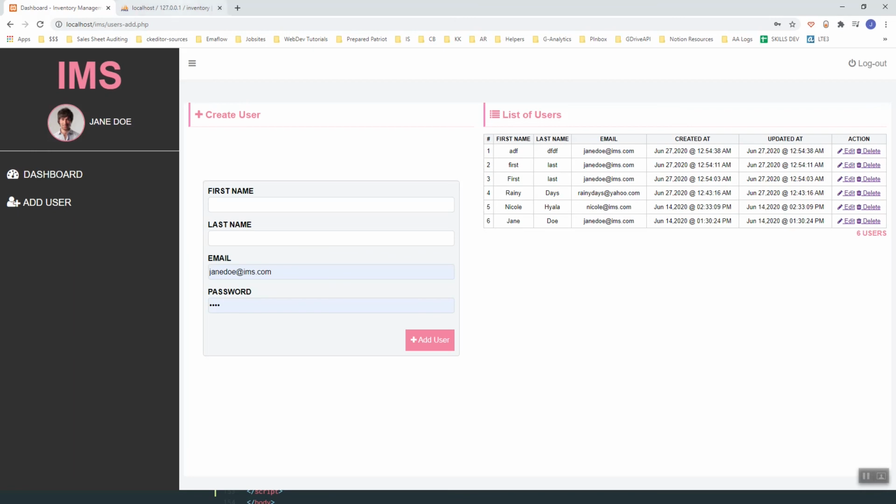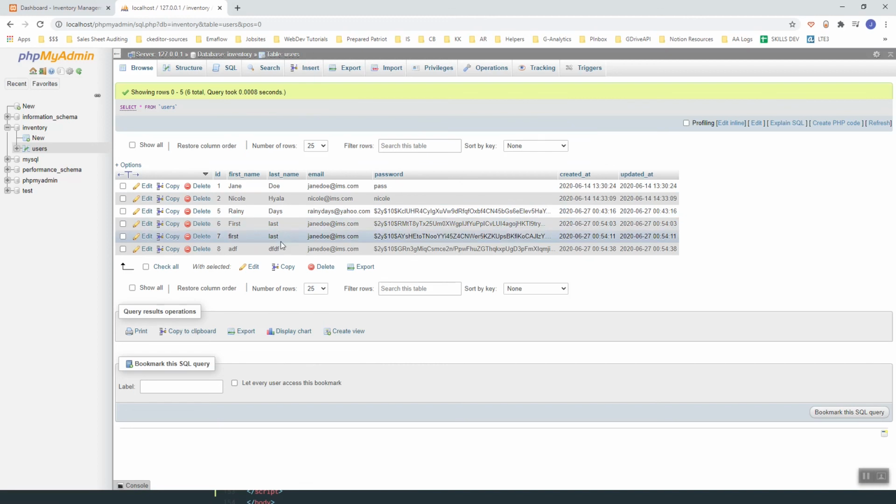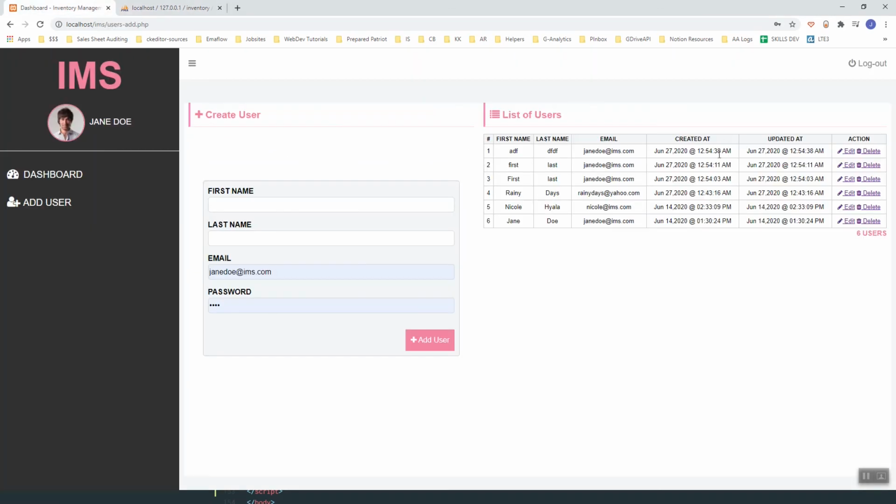Let's double check in the database. We have 6 users, which matches the numbers in our front end. So that's it. Thank you.